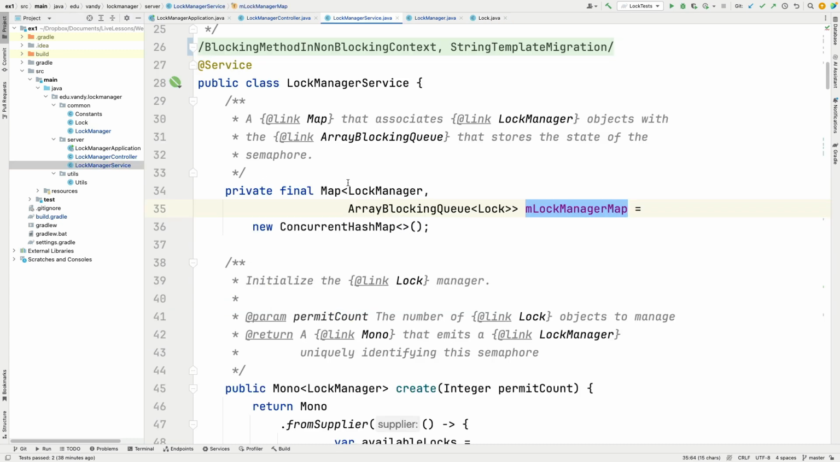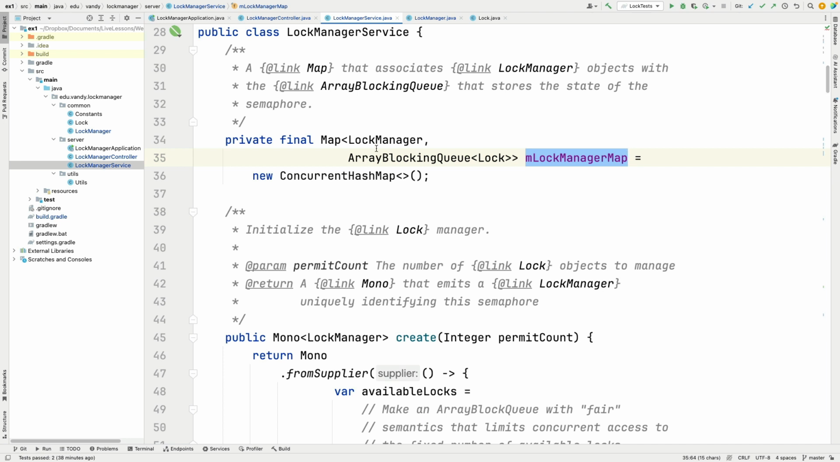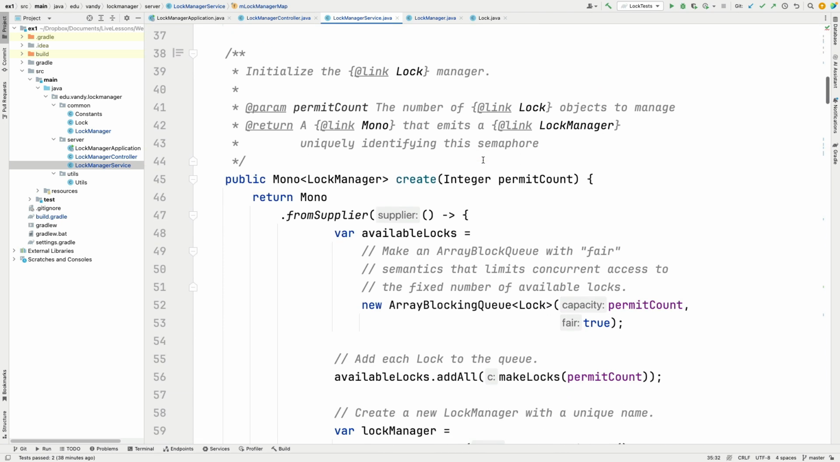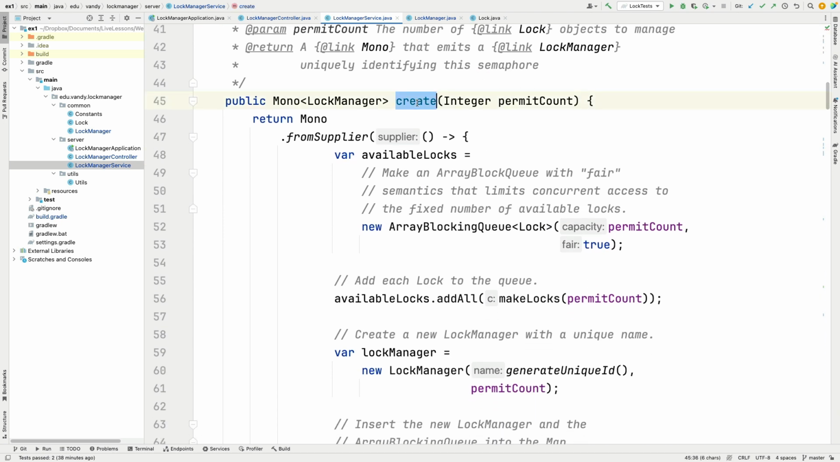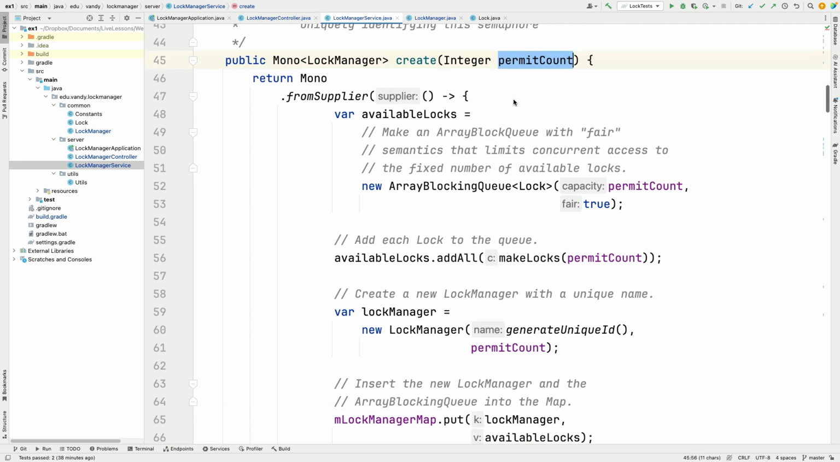So going back to the LockManager service, you can see that the LockManager map is a LockManager that is mapped to an ArrayBlockingQueue of Locks. When a client calls the create method, it wants to create a new instance of a semaphore that will have the corresponding permit count that's passed in. And here's what we do.